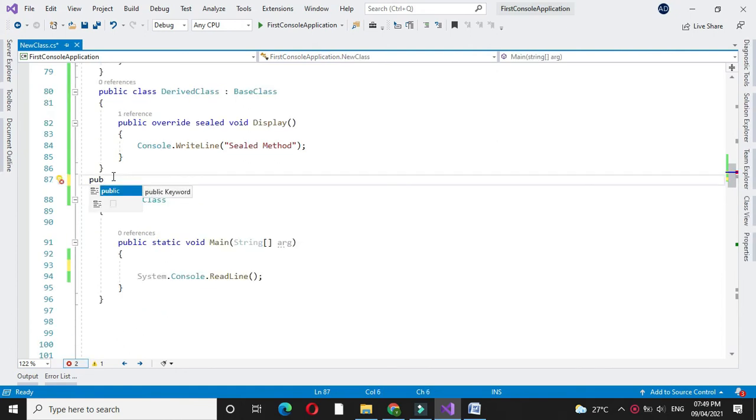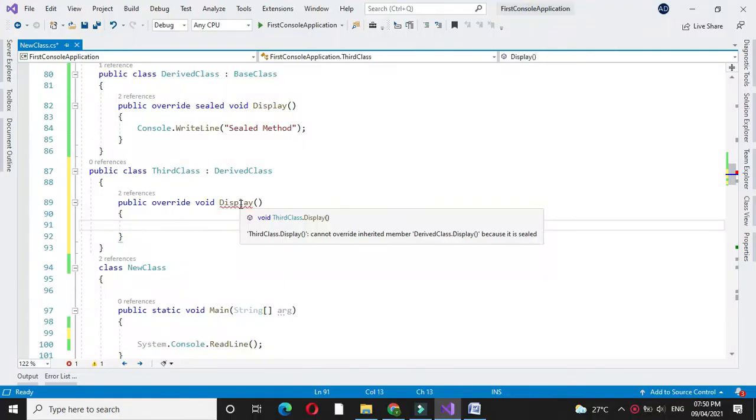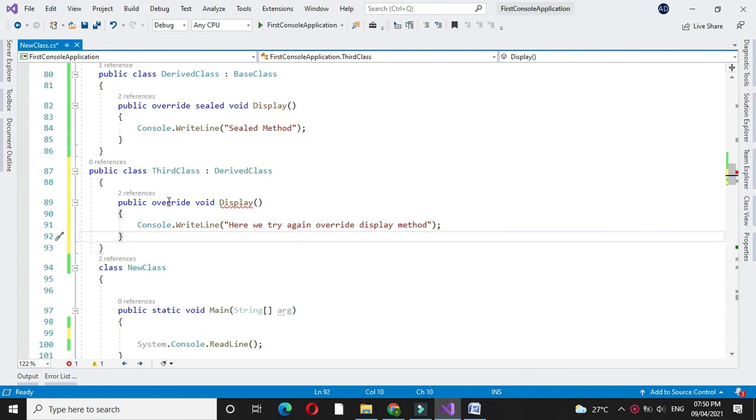Then we will define another class which inherits the derived class, and in this class we will override the display method from the base class. Here it will give an error since the display method in the derived class is sealed, so we can't override it.